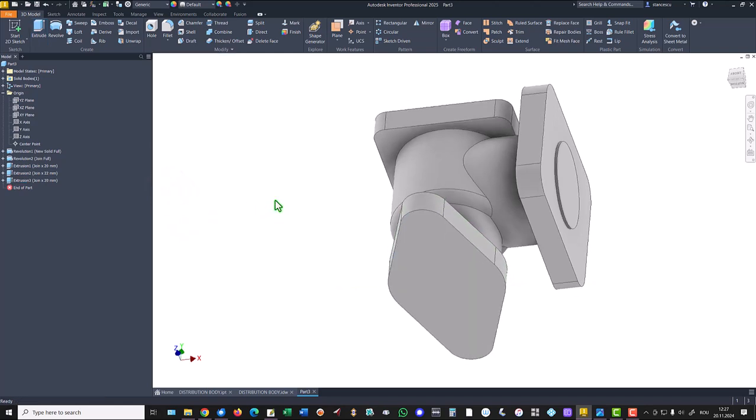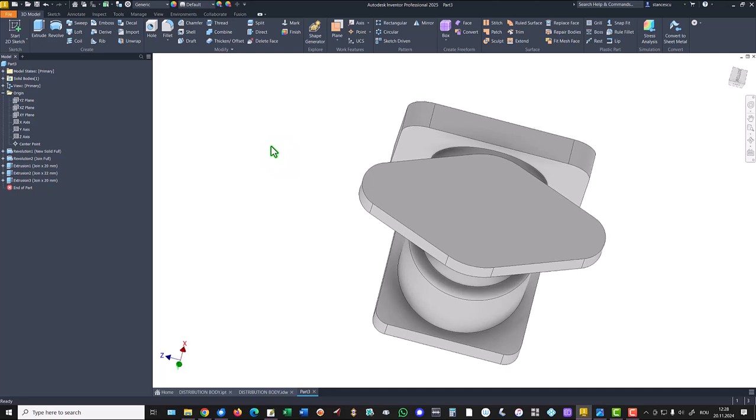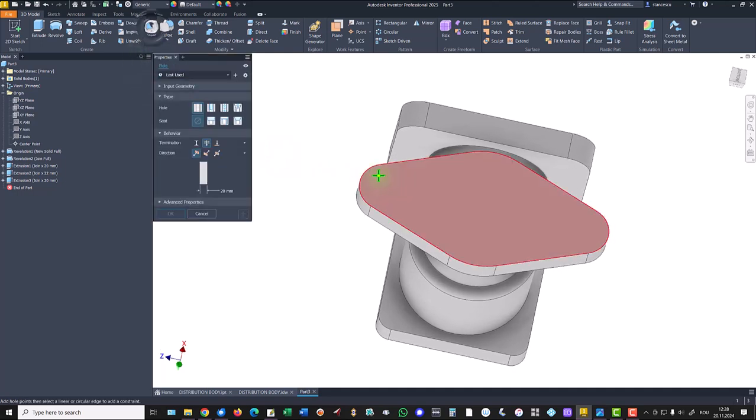Okay, now we can place the holes of 20. This is the first, 20 is already placed, plus this face and this center also 20 through all.